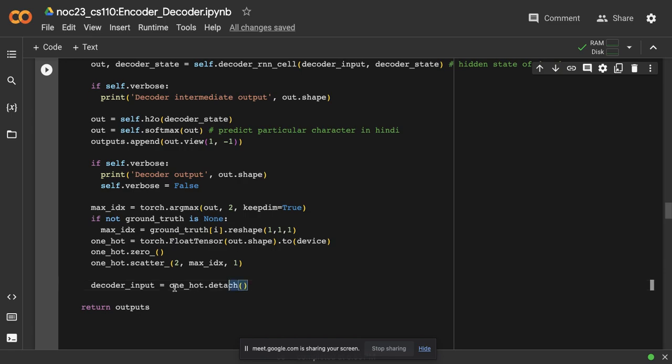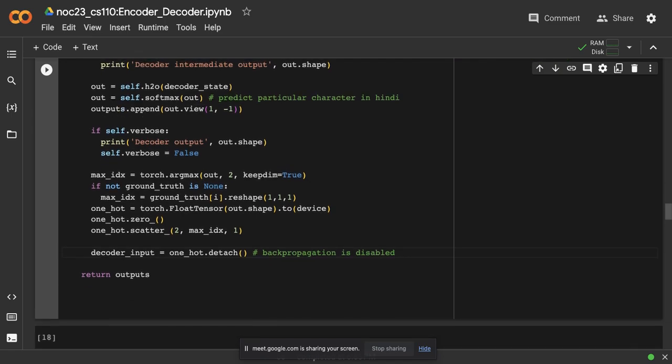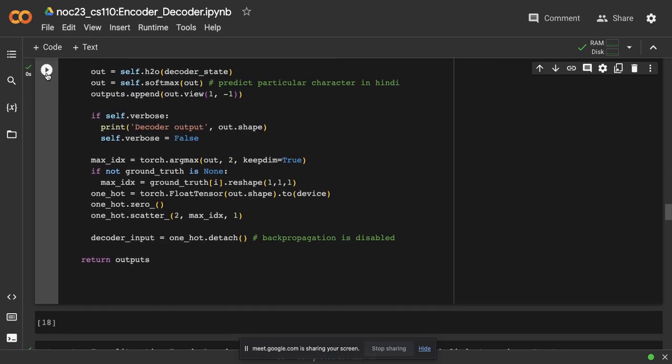Now what the last line is doing: detach means that while doing back propagation it will not touch the decoder input. Whatever output we are getting from one step of the decoder, we are passing as the subsequent input. There we are not following back propagation, because that's the output we want to give as input. We don't want to change anything in that. So for the decoder input we're just saying back propagation is disabled. Okay, so this part is almost done.